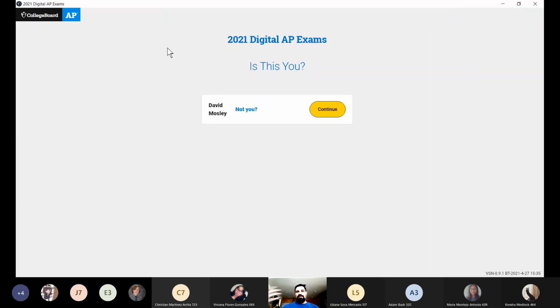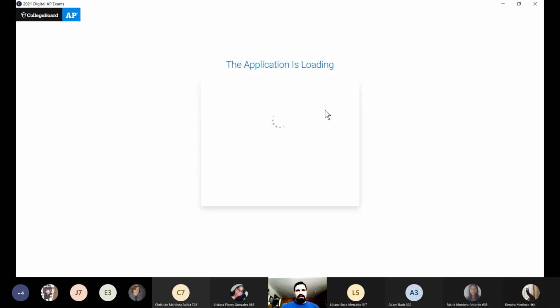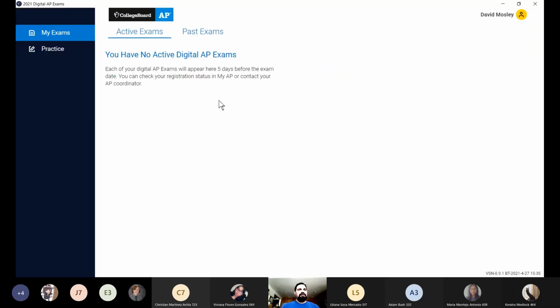Once you've logged in for the first time, when you say remember me, it'll pop up to a screen when you open the app again, after like 5 minutes or so once the app is done starting up. It'll ask, is that you? Please say yes. And yay, we'll continue. Most of your screens will show similar to this where you don't have any active exams yet. Once you're 5 days out from an exam, it will pop up here on your My Exams.